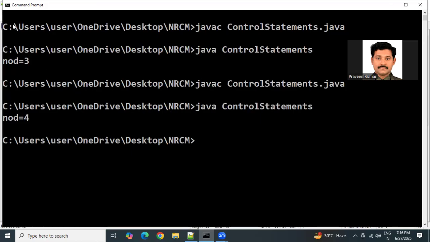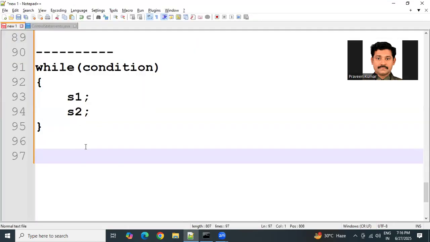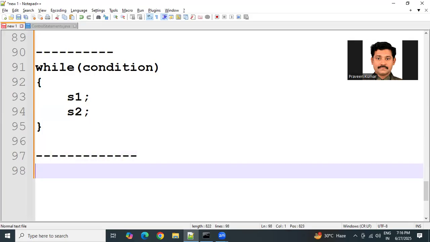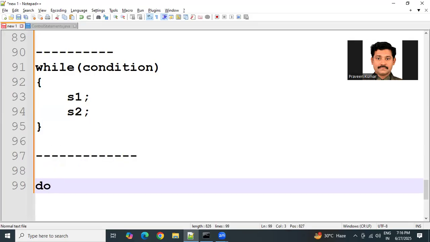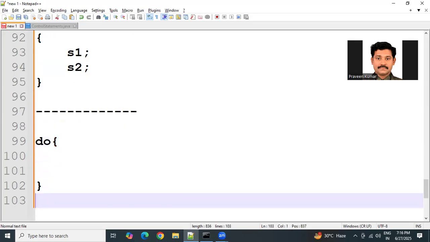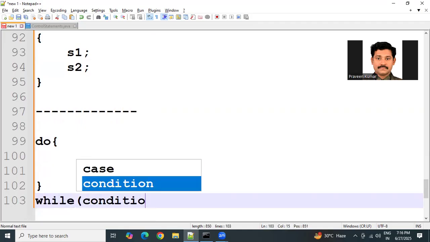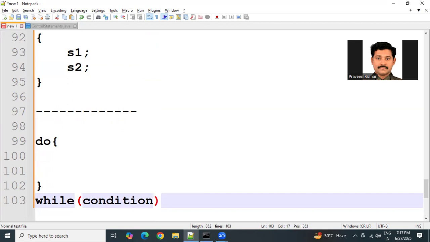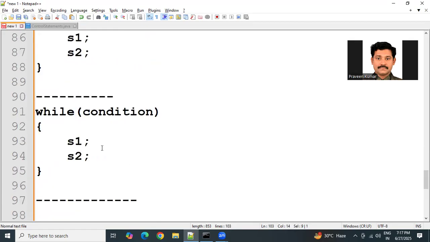Next one: do while. So, do followed by a block and followed by while condition, and in do while, the while should be terminated with a semicolon. Another interview question: what is the difference between while and do while?